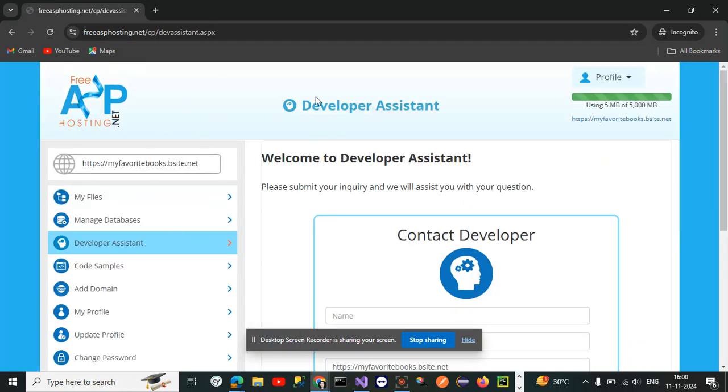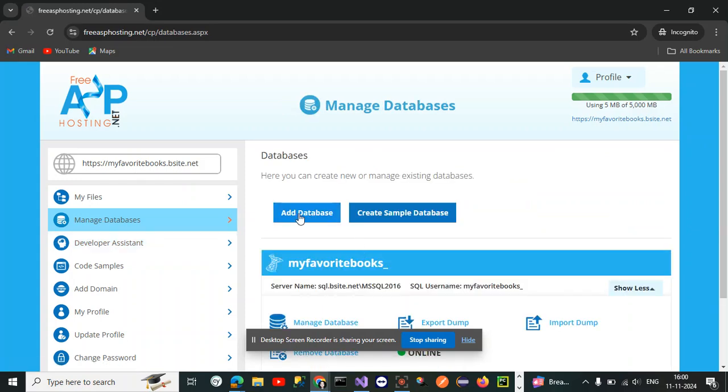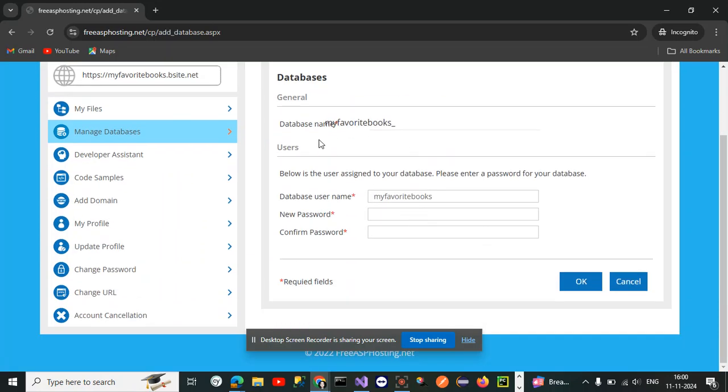After successfully logging into the site, you will be navigated to this page. Over here, you have to navigate to the manage databases page. Just click on it and add your database. Just click on this add database. Database name and username are already provided. All you have to do is provide the password and then click on the OK button and your database will be created.